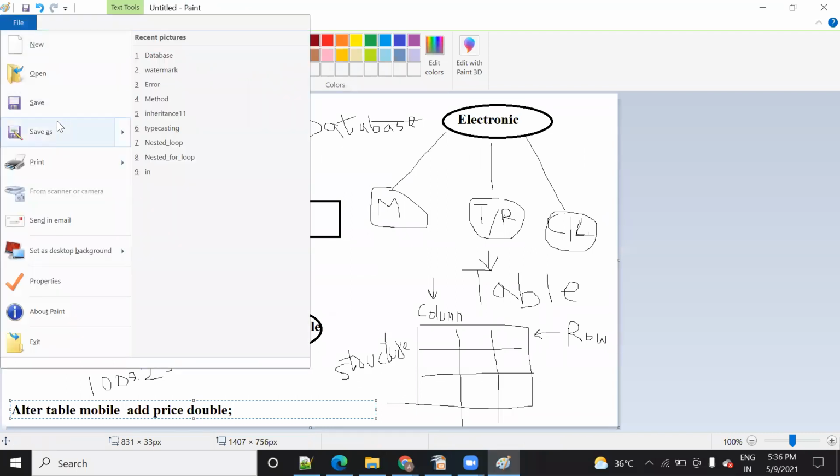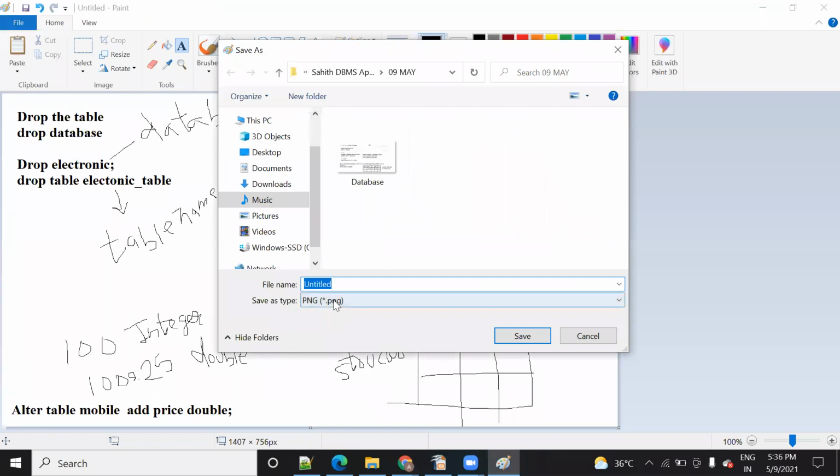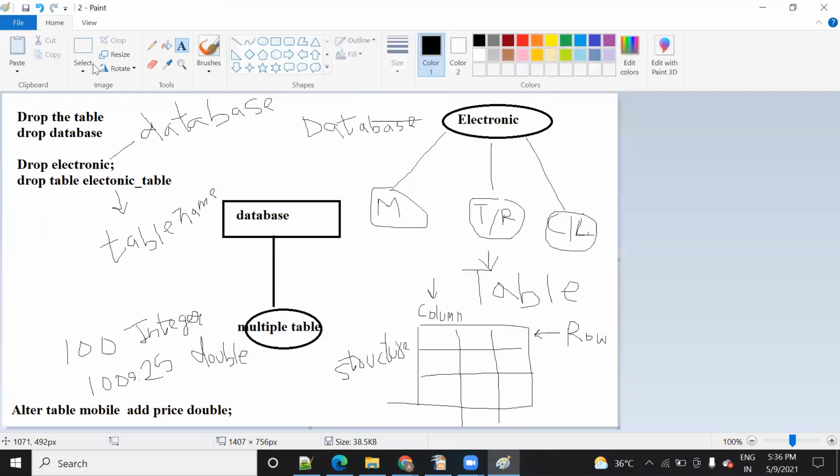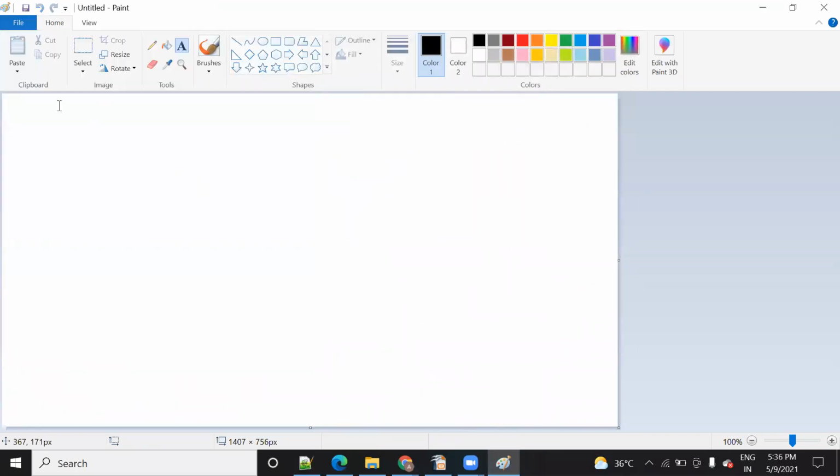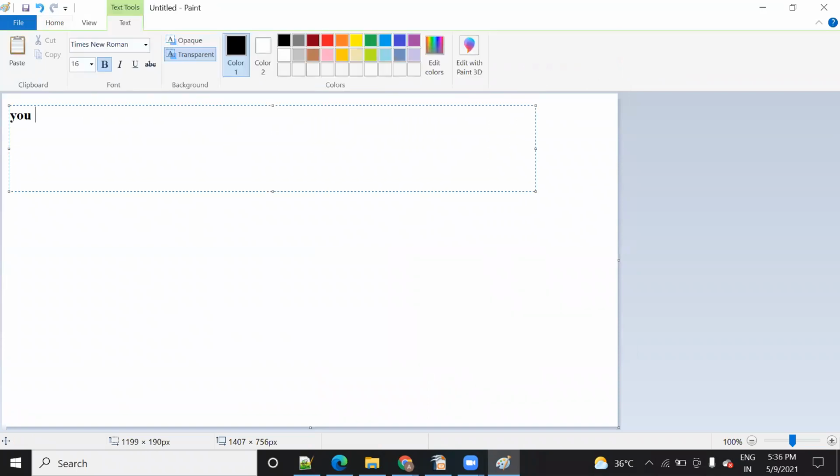Suppose you have a scenario where you want to fetch, to retrieve, the sales of mobile of the year 2021. So how will you write it? Just think on this scenario. First you need to have a table in your mind.